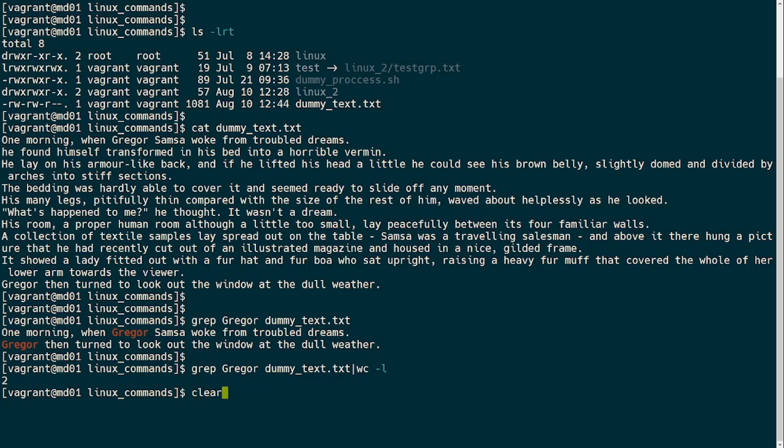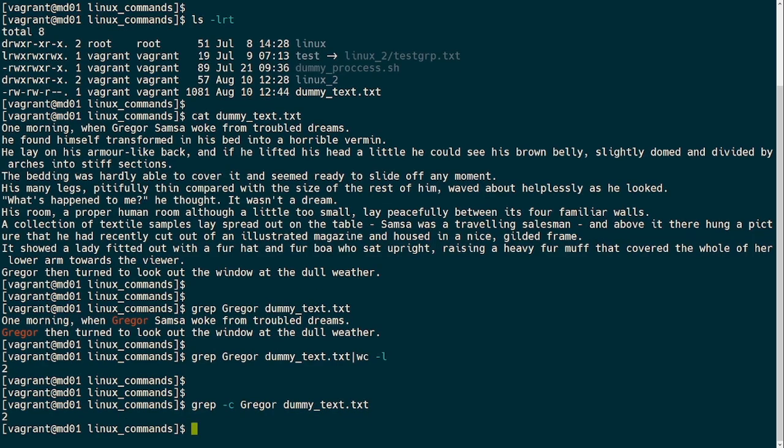If you are getting confused with the wc command, we have something within grep that we use for the count. Just write that previous command itself, and we can use minus c. The minus c attribute basically stands for count match. So it matches the count of Georgia in the file dummy text. So that's how we are searching something.